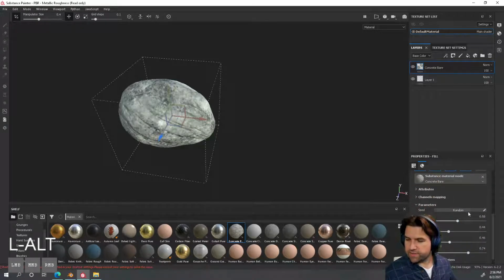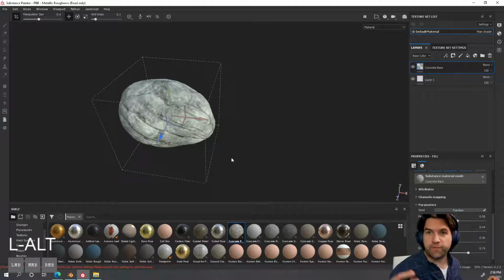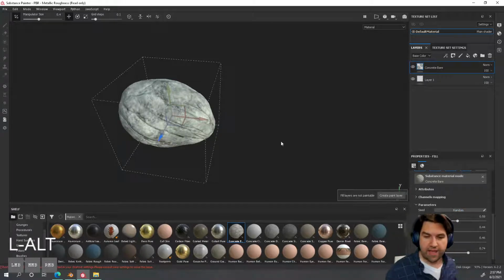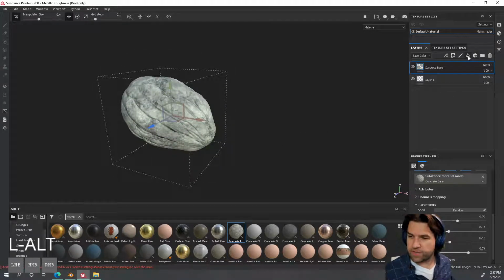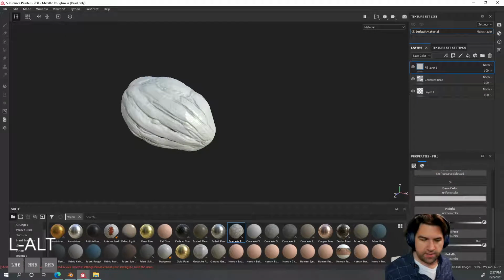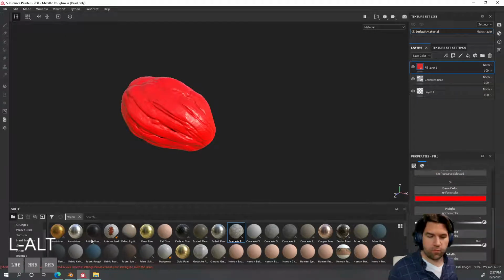So there's lots of different things in here. I can change my seed and randomize it to give me something different. And now what I want to do is add a couple of extra little curves and details. So let's add a new layer, and I like to start these off as red because it'll show me what I'm working with.